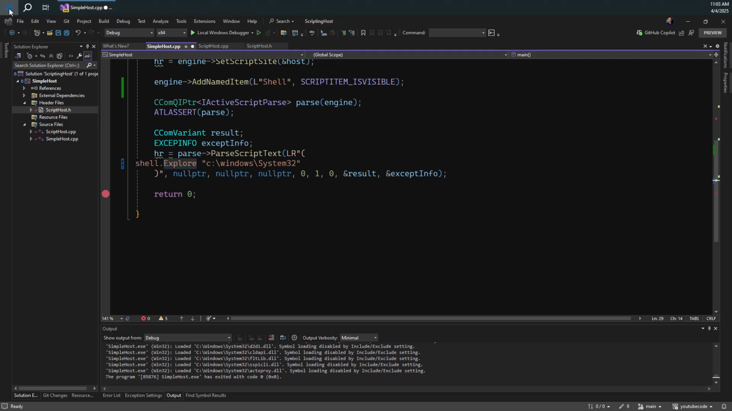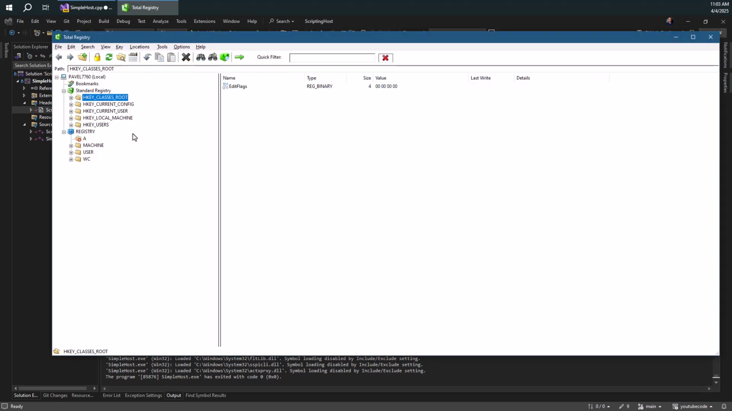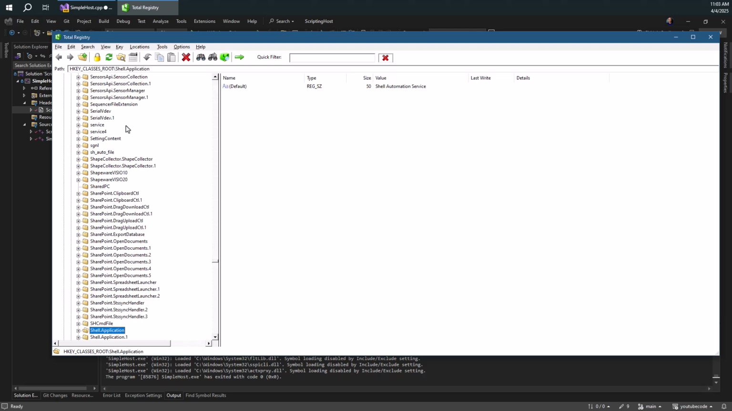And so first we can start with the registry. I'm going to launch the registry viewer here, and I'm going to look for shell.application, which is the thing we're actually creating here. And so remember that programmatic IDs are directly under HKEY_CLASSES_ROOT. So here's shell.application, and this is where we see the class ID. We've seen that in the previous video, even though it might have been in relation to the VBScript engine itself.